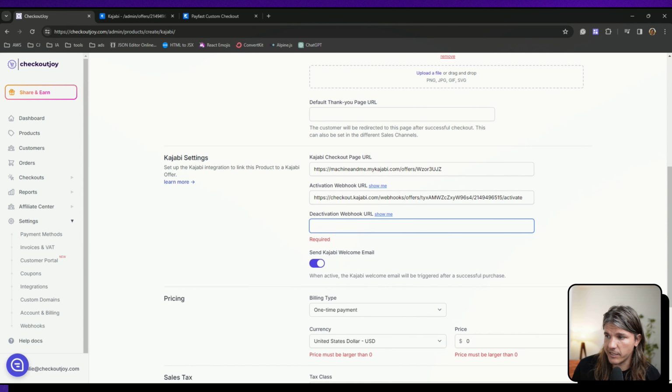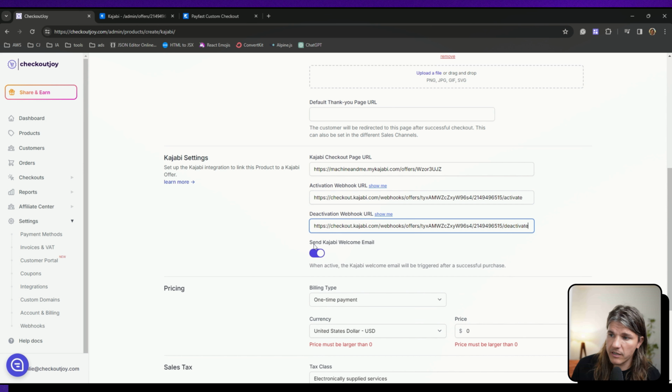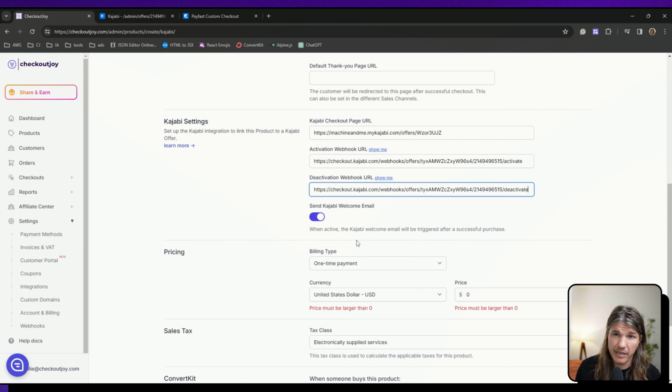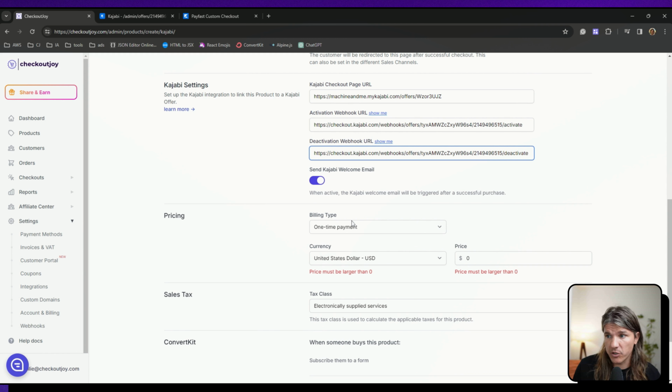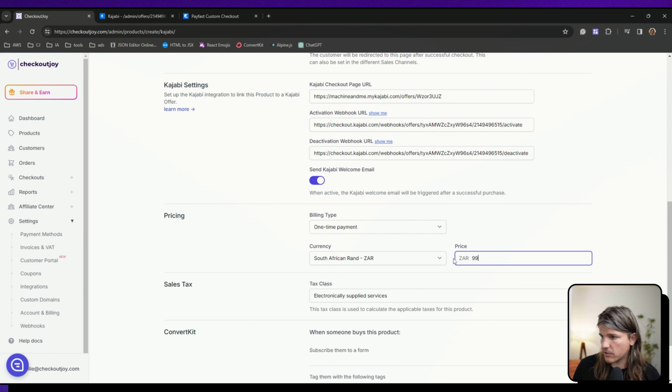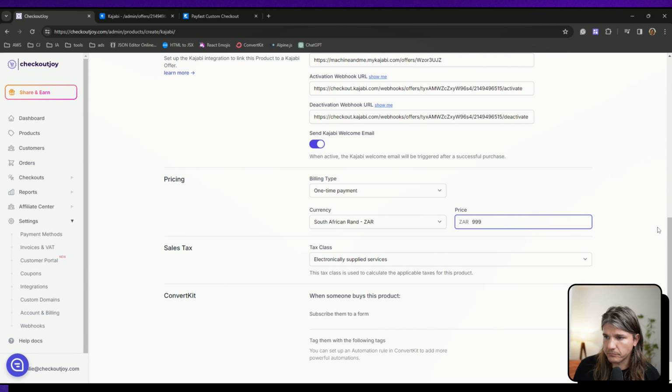go to CheckoutJoy, and paste. So one of the options here is to send a Kajabi welcome email. That's of course if you have a welcome email set up. Whenever a new customer is added to your Kajabi profile, Kajabi will send out a welcome email. You can disable that if you don't want it, but let's leave it on. So this is the actual price that's going to be used at checkout. So let's leave it at a one-time payment. You can obviously have multiple payments or subscriptions. For the currency, I'm going to select Rands because we're going to sell this in Rands, and we're going to make this a nice 999.